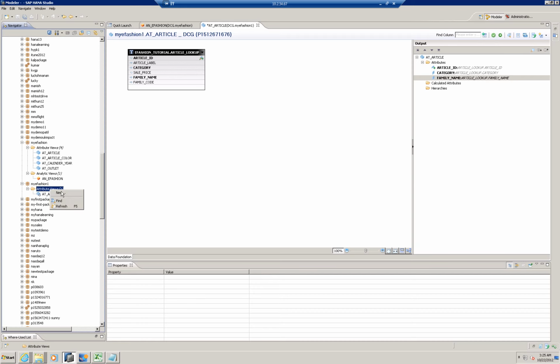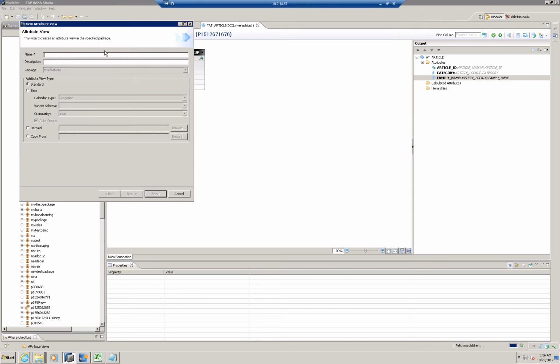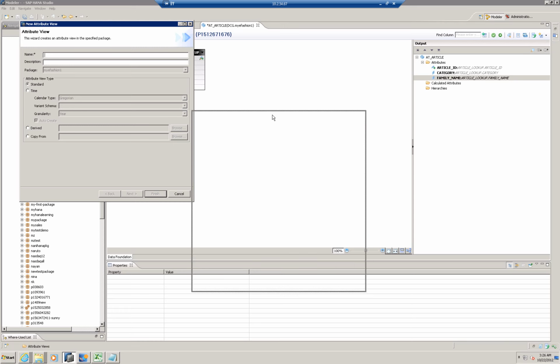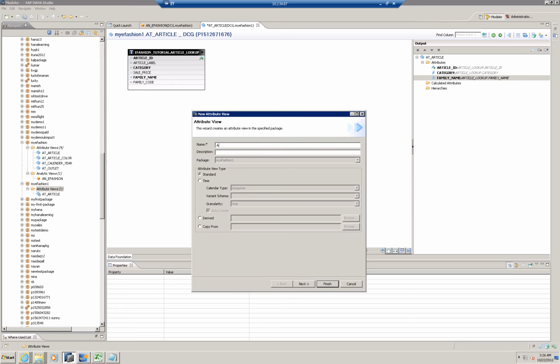Let's create another one. Again, right click, new. Another useful dimension, I would say, or attribute view, which is what SAP likes to call it, I guess. Calendar year.